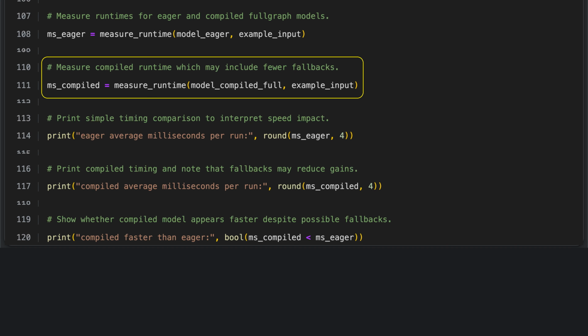We now measure how long the compiled model takes to run, noting that it may use fewer fallbacks because it is executed as a fully compiled graph. To do this, we call a helper function that runs the model several times on the example input and computes the average execution time. This average runtime is then saved so we can later compare it directly with the runtime of the same model in eager execution mode.